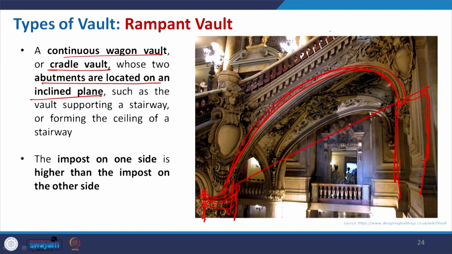So, earlier whatever we have discussed, they are all aligned, whether the vault being created is fan or ribbed. The support is at the same level, but here it is not, and normally this kind of vault is used to support the staircase. So, here also you can get the idea of how it is being supported. This is basically a staircase. The impost on one side is higher than the other, which I have just explained, this is higher and this is lower. Okay. I think by looking at the picture it is more clear, and there is very little scope to explain it because it is self explanatory.